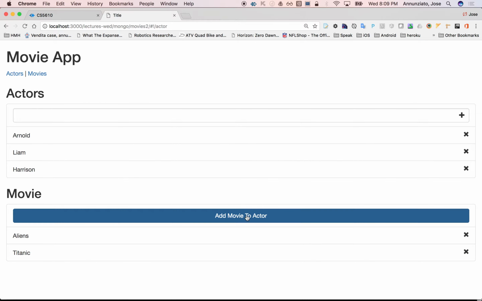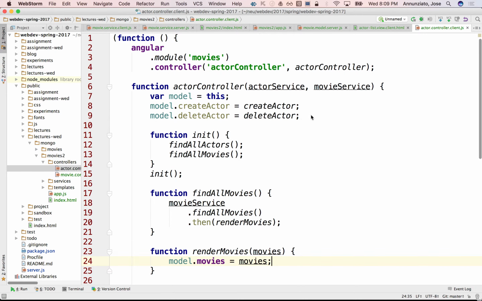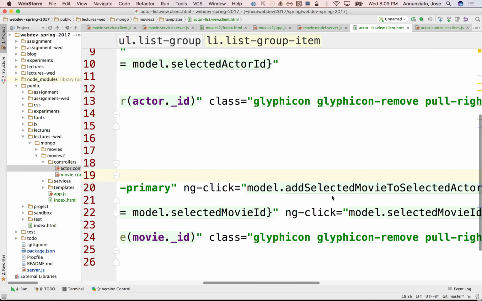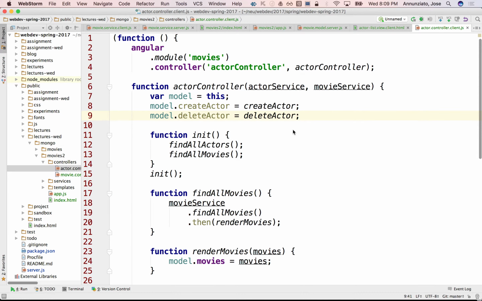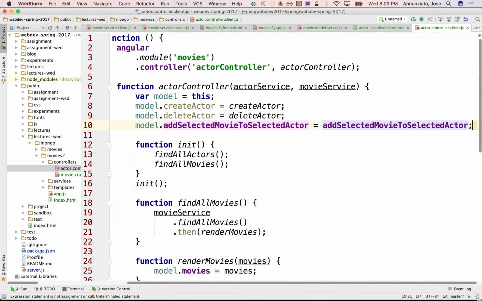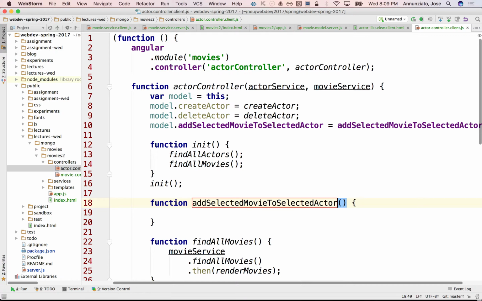Something like that, right? I'll click here and it'll send that movie to the actor. So in the controller, we can listen for that function. The function is called what? Add selected movie. Okay, so this will be model dot, implemented here, and this is a function that receives the movie ID and the actor ID.